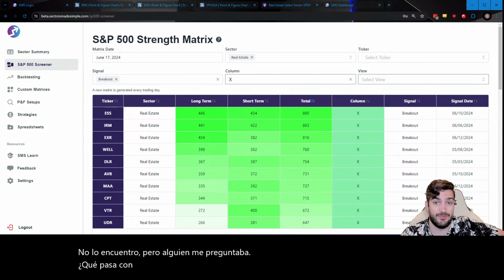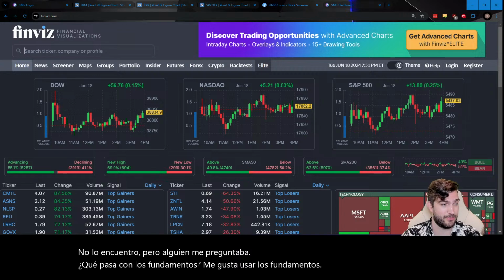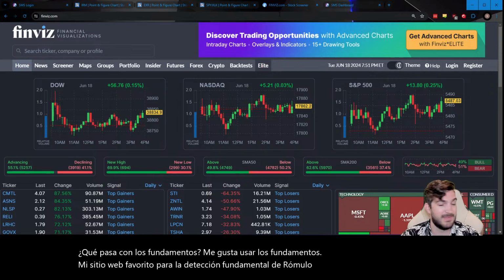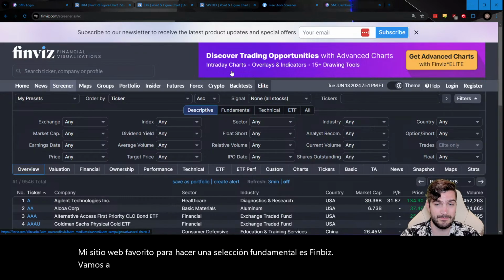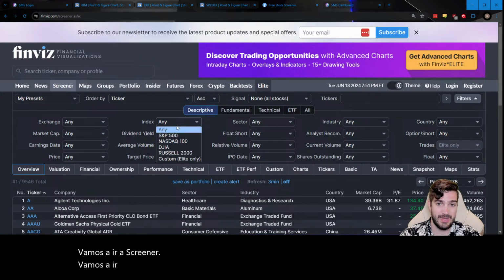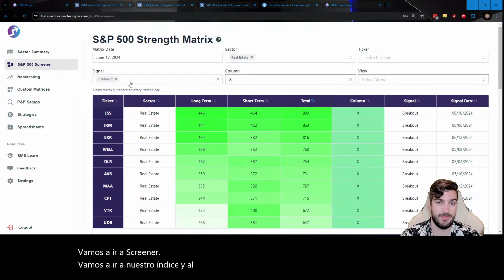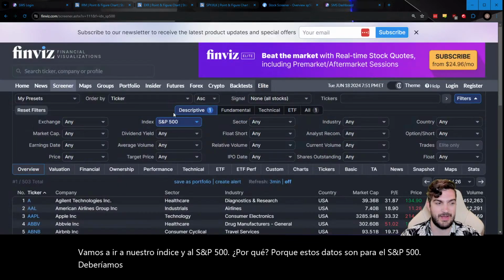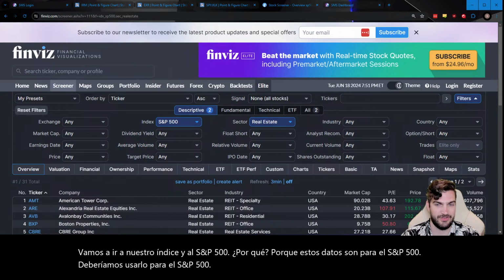But someone was asking, what about fundamentals? I like using fundamentals. Well, my favorite website for fundamental screening, Romulo, was the one talking about it. My favorite website for doing fundamental screening is Finviz. We're going to go to Screener. We are going to go over here to our index and S&P 500. Why? Because this data is for the S&P 500. We should use it for the S&P 500. Sector, we're going to set to real estate.